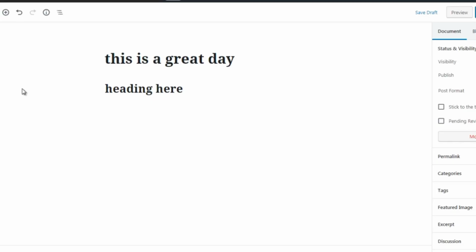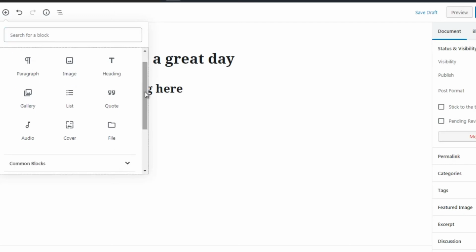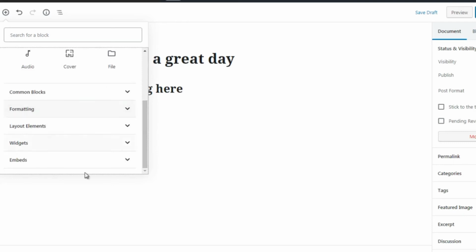Okay. So if we return over here to access the blocks, you will need to simply click on the circle with the plus. So click on here and you'll see the most used blocks. You can see they have paragraph, image, heading, gallery, lists, quote, file, cover, and audio. Now, these are just the most used. So a lot of these can actually be in some of these.